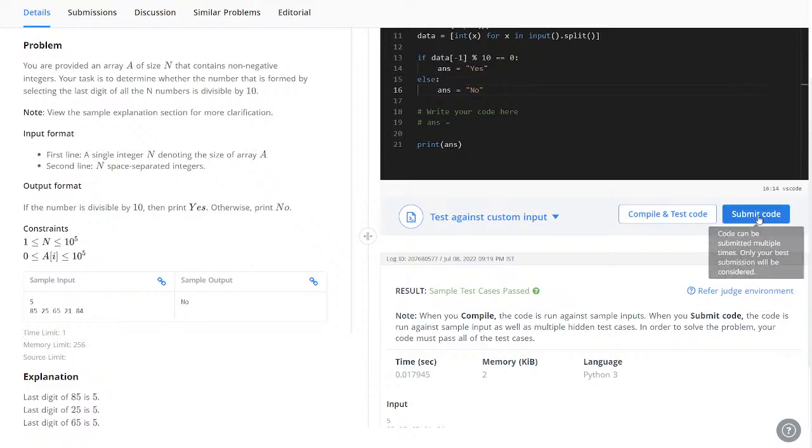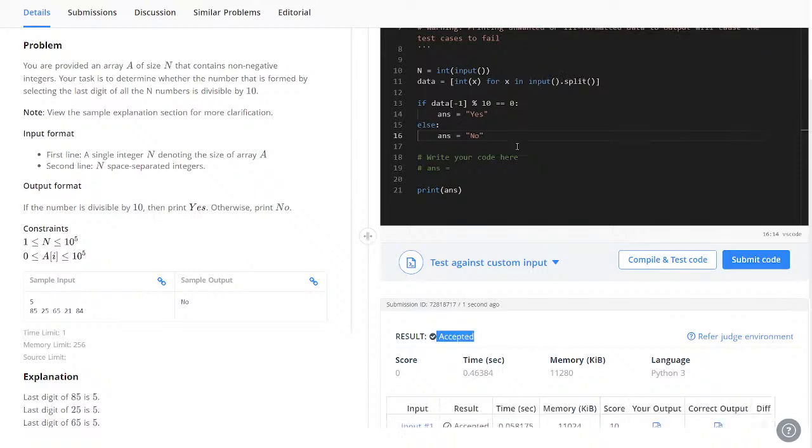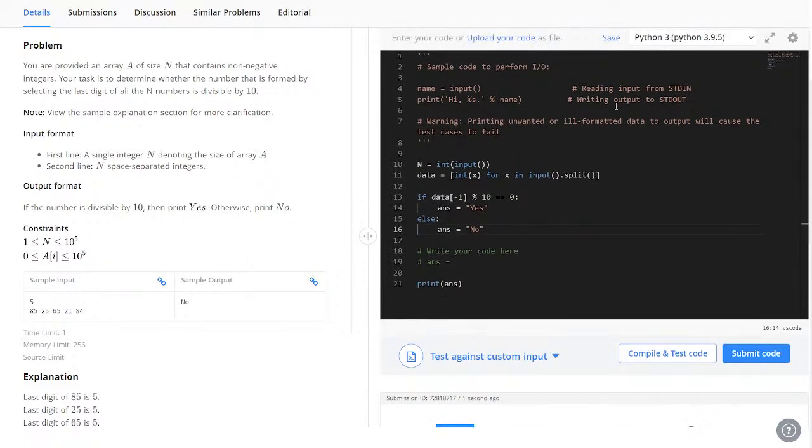So here we can see the sample test case passed. Let's submit the code and see whether this works. Here you can see status accepted, and that was the code in Python. Similarly, I will quickly code this in C++ too for the people wanting C++.